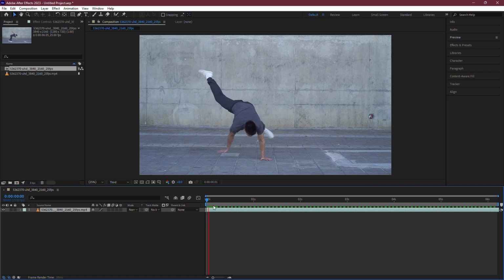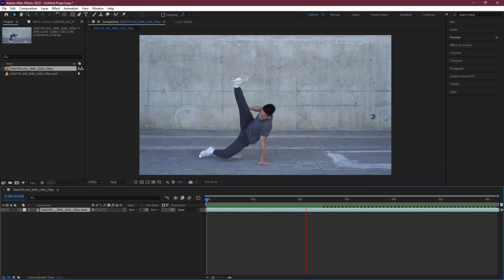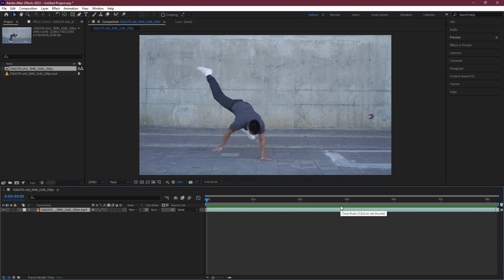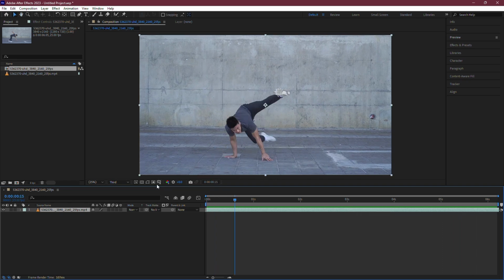Now, if you play back your video, you'll notice that it's significantly slower than before. However, the slow motion might look a bit choppy, so we need to make it smoother. There are two ways to do this. First, you can enable frame blending.